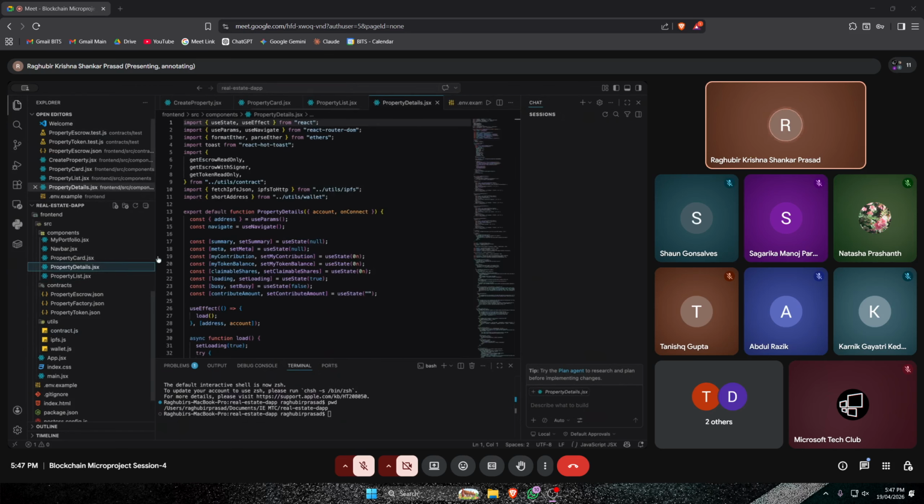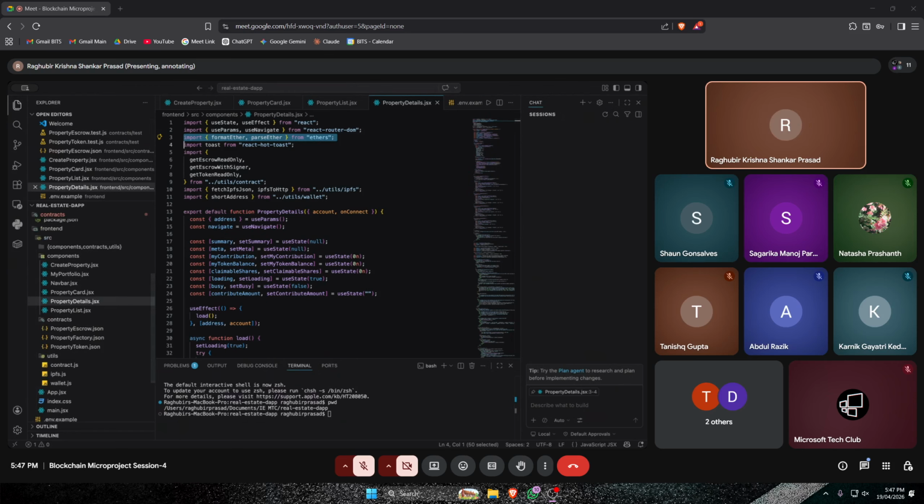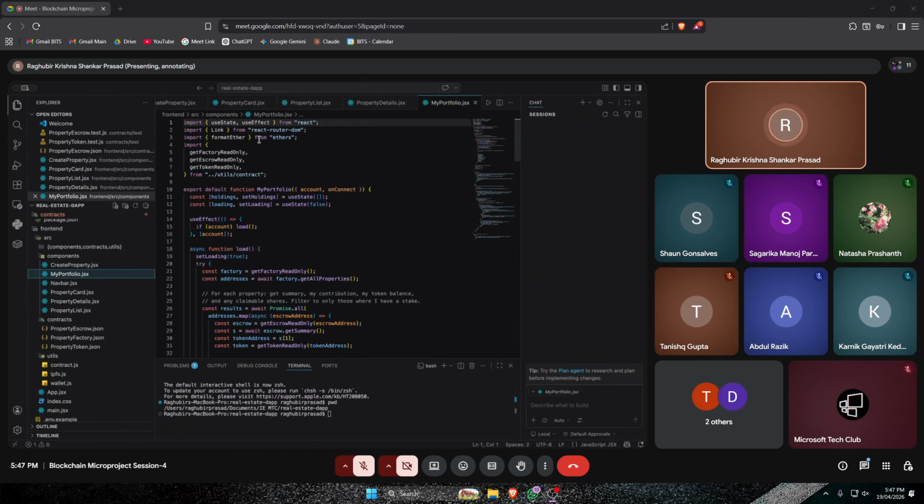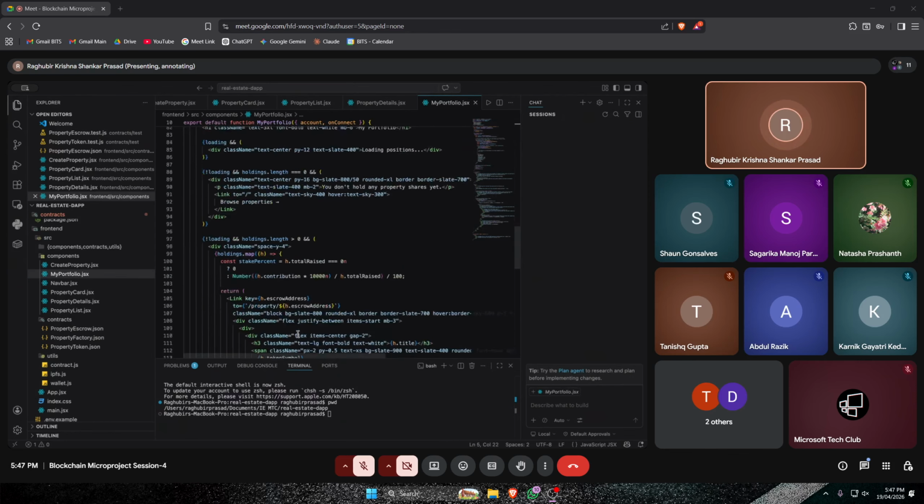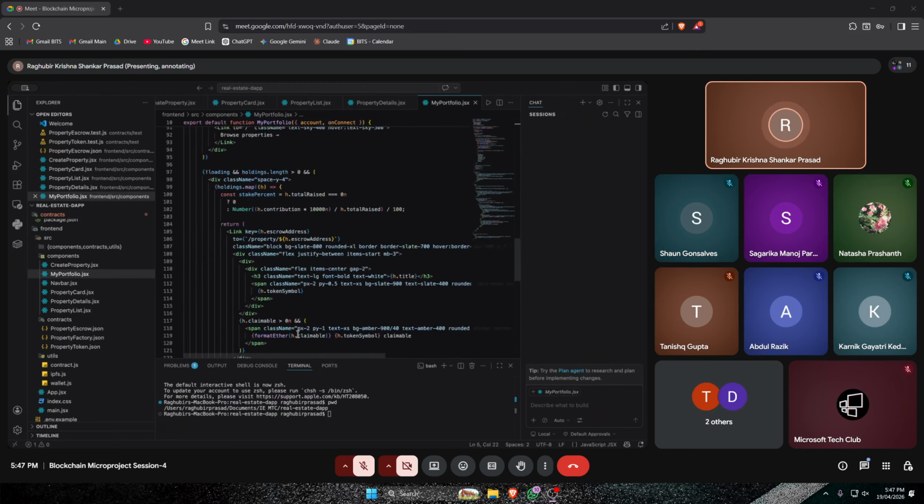Now apart from that, in this file we are calling both format ether and parse ether. One will give us ethers to wei and one will give us wei to ethers. Apart from that, I think in portfolio also we would have used it. Yeah, again here, format ether, just to show the value in the portfolio page in a nice way, we are calling format ether from ethers. And apart from that, this is just a bunch of JavaScript code.